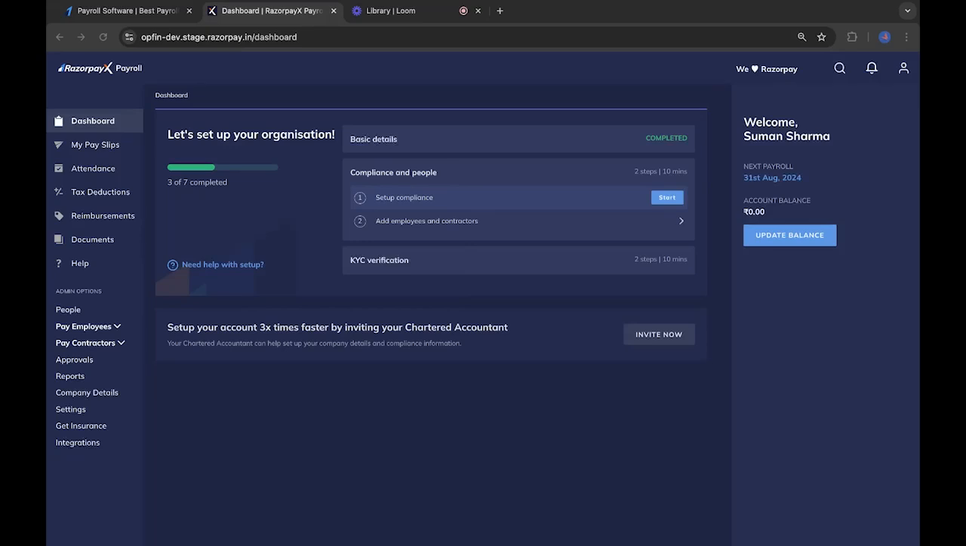Now that your account basic details are set up, it's time to ensure everything is compliant and ready for efficient payroll management. In this section, we'll guide you through setting up compliance policies and onboarding your employees smoothly and accurately. Compliance is key to smooth payroll operations.